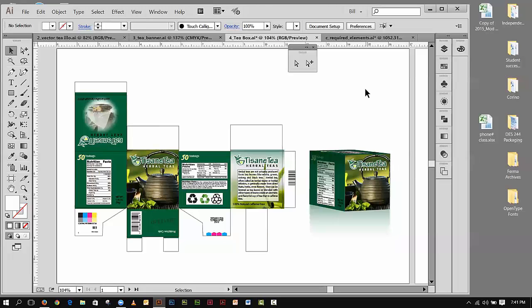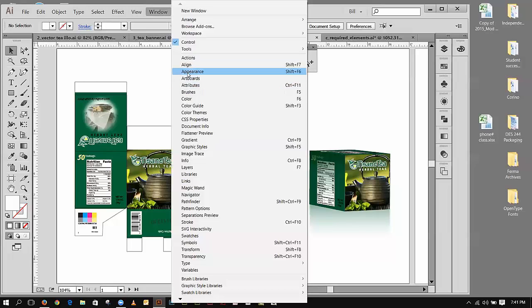Then what I did was use a combination of, and I'll show you, the 3D. Go to the Window menu and let's open up Appearance.